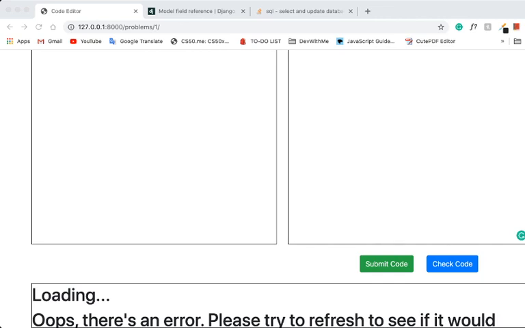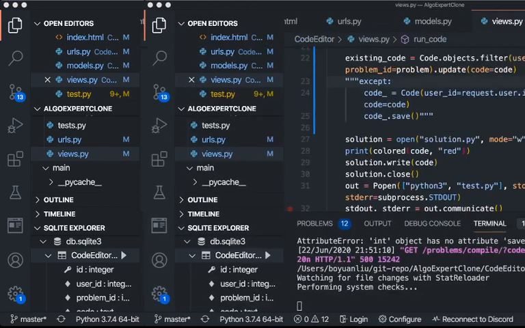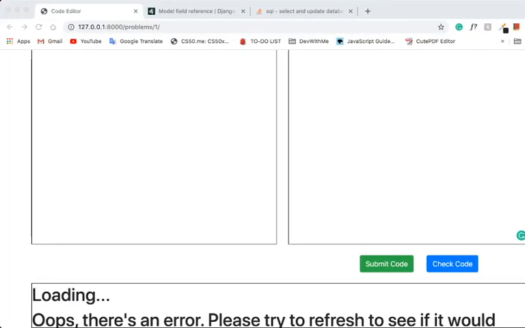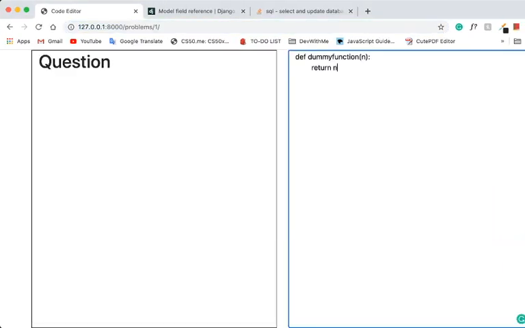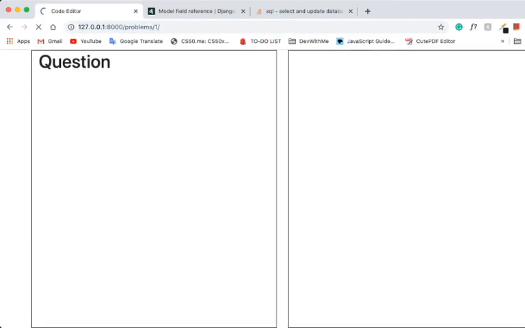What? Okay, we probably don't do this at all. Alright, so what I did is I removed the existing code.save. We'll see if that works. Whoops. And then let's try again. Okay, at least this time it passed. So it didn't show me that there's an error. Okay, it still shows absolutely nothing, but I mean it should show something.